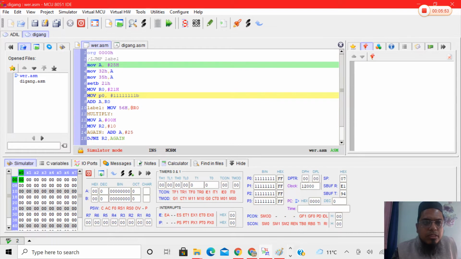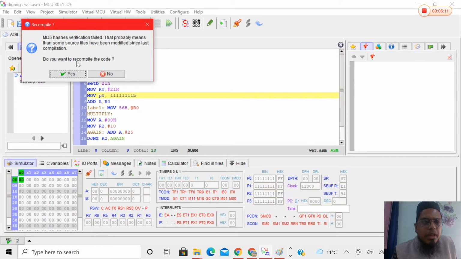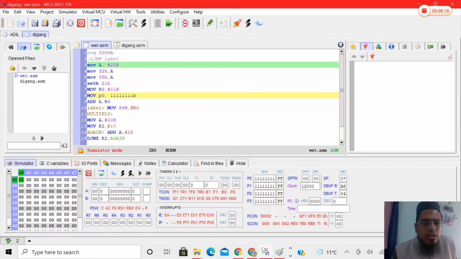Say, for example, I introduce some error. Say I remove this hash. To write in the editor area of the program, you have to move back to the editor mode. So I am removing this hash here. Now there should be some error when I compile the program. So I am compiling it again. Okay, it's working fine. There was no error from removing that hash.